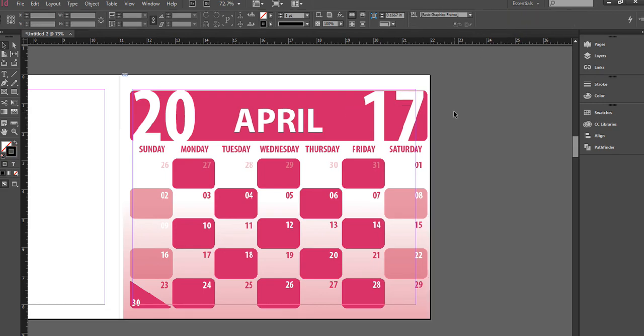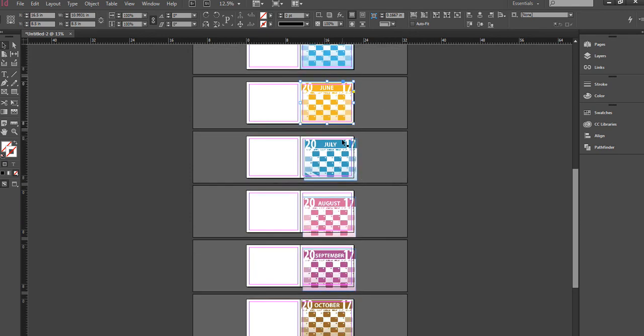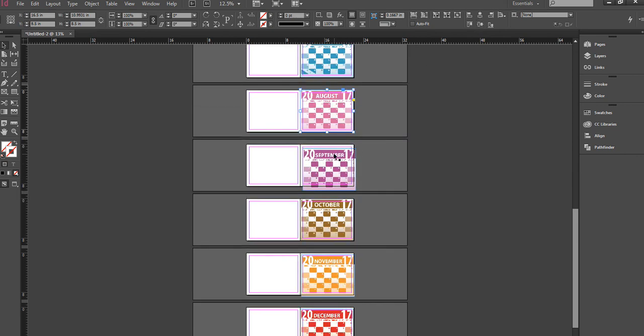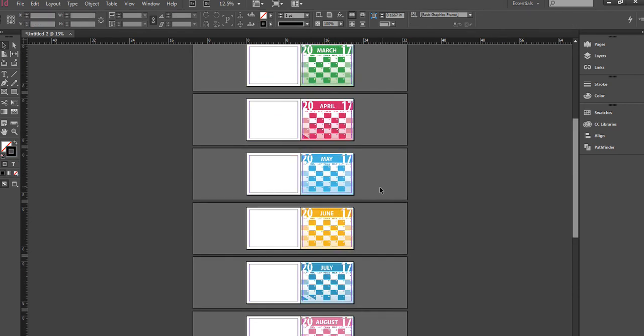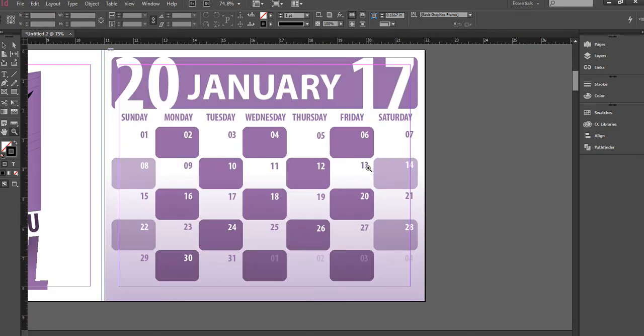So let's zoom back out, and I can just go back in, align, just click these two in the middle, align to center, horizontally and vertically. And then once I have these all together, I can basically do the same thing with all of my images. Now once we have all that done, let's go to January.